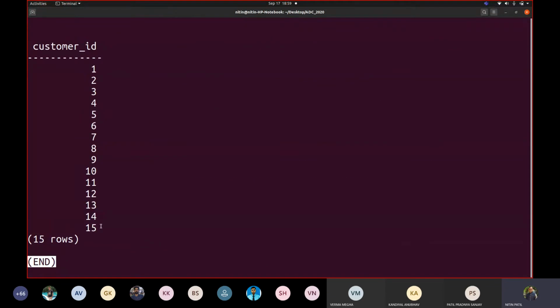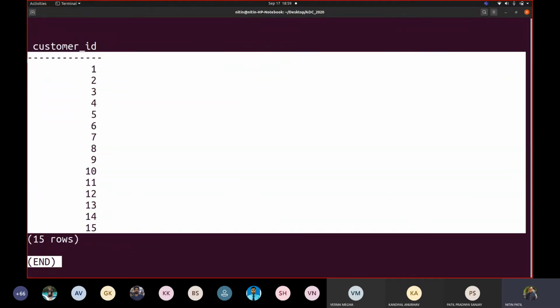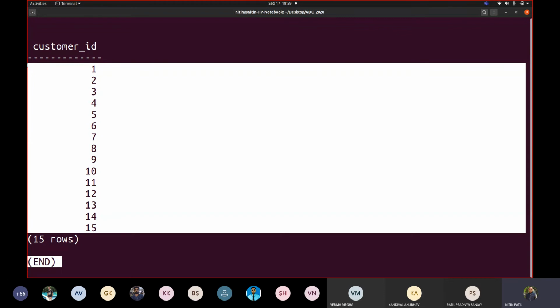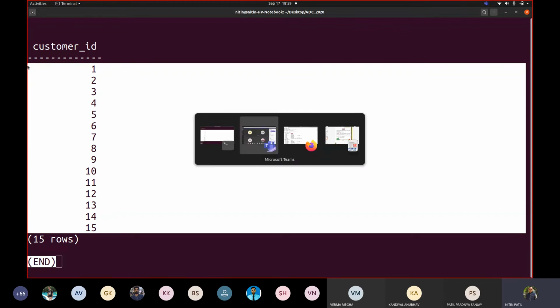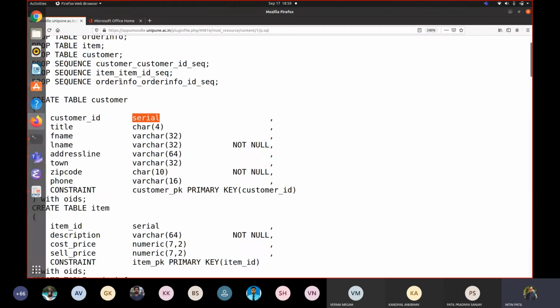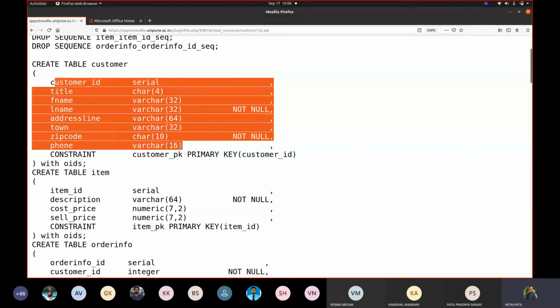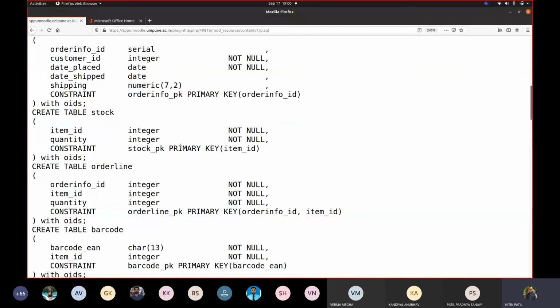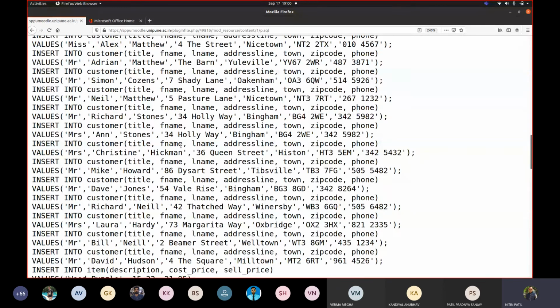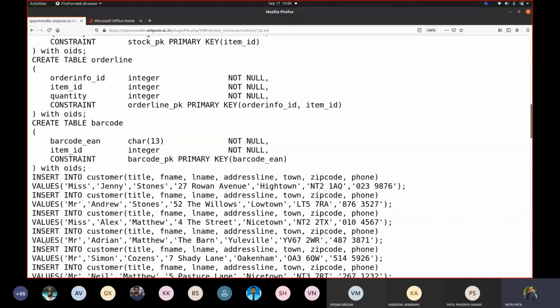So you will see that this is the 15th, this value is added. While inserting these records, if I carefully see my file here, at the time of insertion, see this create table customer, and then we have specified these columns. If I go with respect to insertion of customer table, you may see that the customer insertion was done with these columns only.